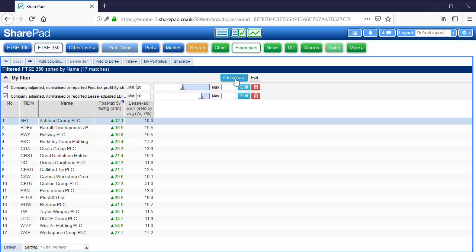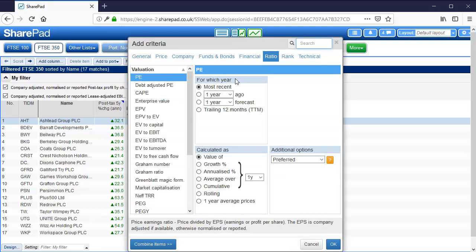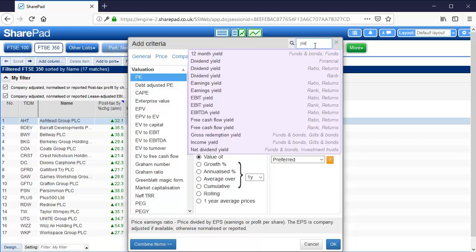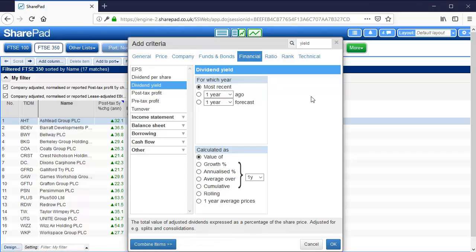So I'll add one more, which again, I think of another fairly common figure to want to look at, and that is dividend payments. So I want to make sure that the company has been paying good dividends, because I'm planning on buying shares for my pension portfolio. So I want a nice solid company. So I search for the figure, so I type in yield in the search box, and I'll have the dividend yield, and here it is.